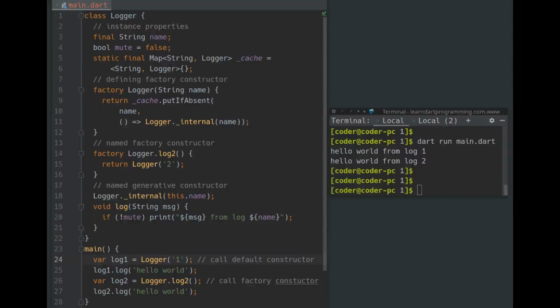So this program has various instance properties. The first instance property is a string name. The second instance property is a boolean mute which specifies whether this logger is enabled or not. The third instance property is the property named _cache. The cache property is a map of string and Logger type.